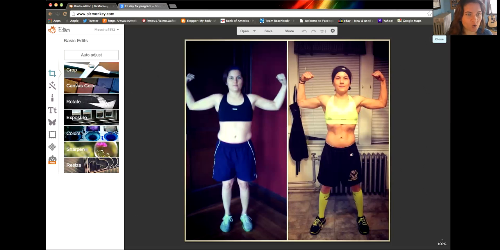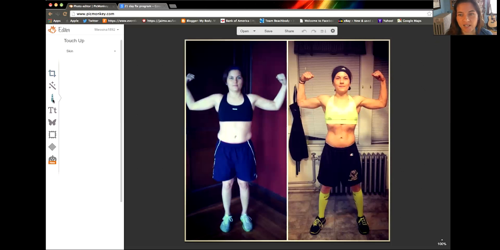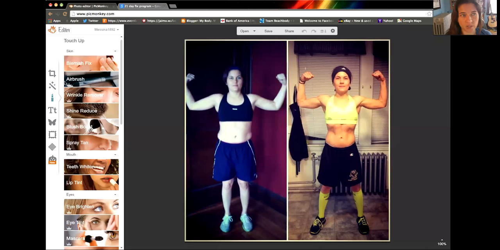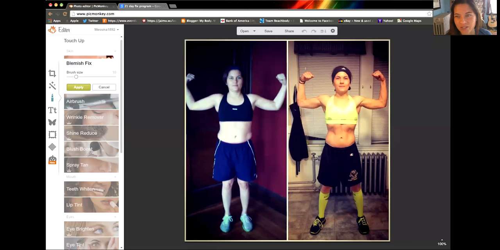So over here on the left-hand side, there's this little thing that looks like lipstick, and you click that. And the cool thing about this is, say you have a big zit, but you really like the picture you took, but you don't want your big zit in the picture. It has a blemish fix. And all you do is you find your big zit. I don't really have one on this one, but if I did, I would say it was right there, and I'd click it, and it kind of covers it up, which is cool. And then you just press apply.